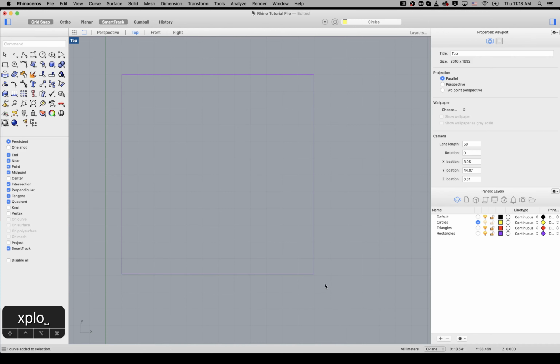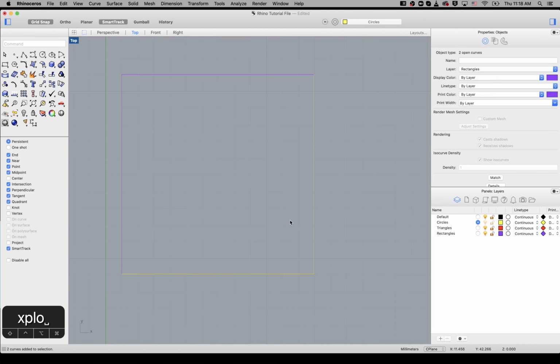Now let's say some of those parts I want to remain together. I can select those again and then type join. And now we can see that our 2 individual line segments have been joined into one polyline.